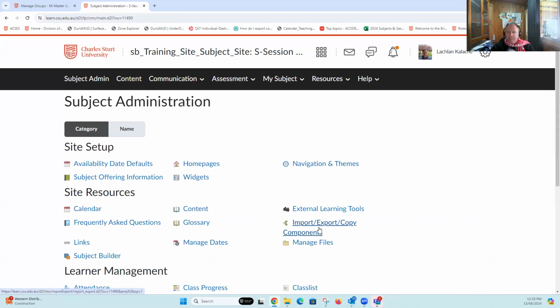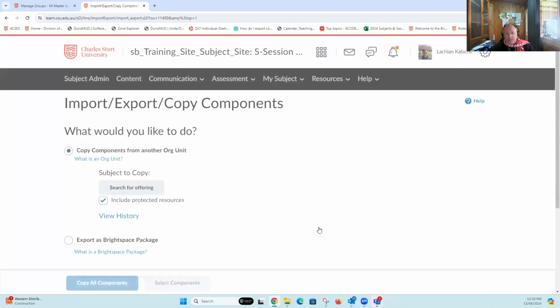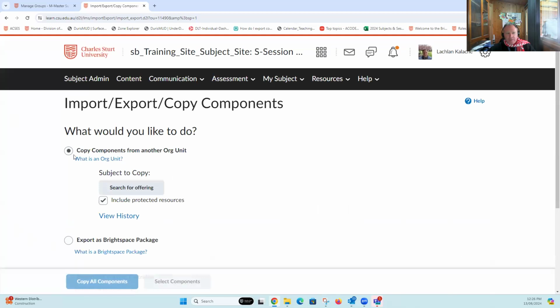You start by going into the destination. Where do I want the content copied to? So once you're in the destination, select that option. The very first thing you're going to see in there is this option to copy components from another org unit. All this means is copy stuff from another subject. That's it. Then we get to search for which subject we want to get it from.